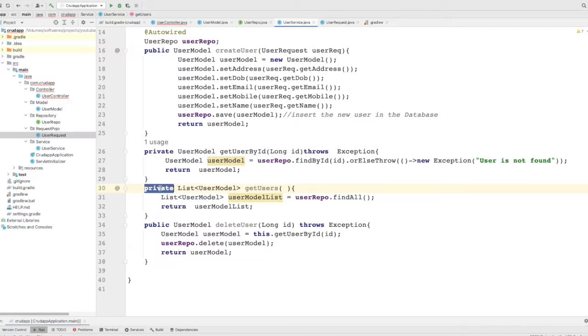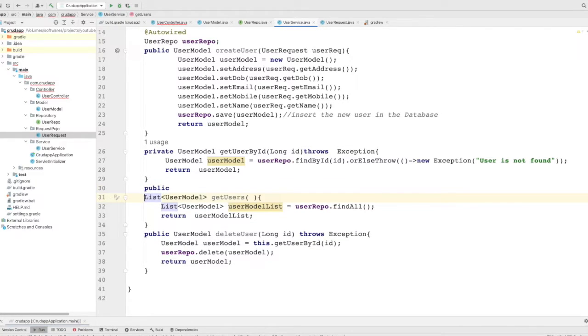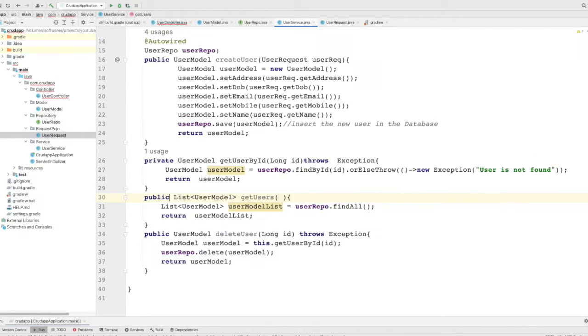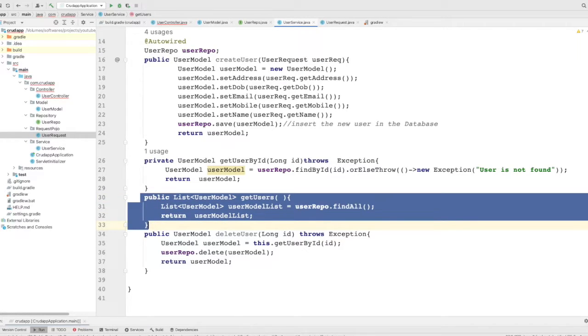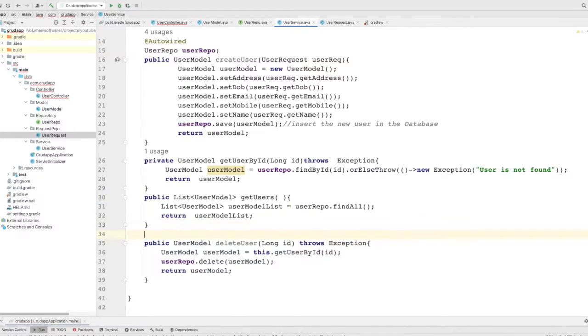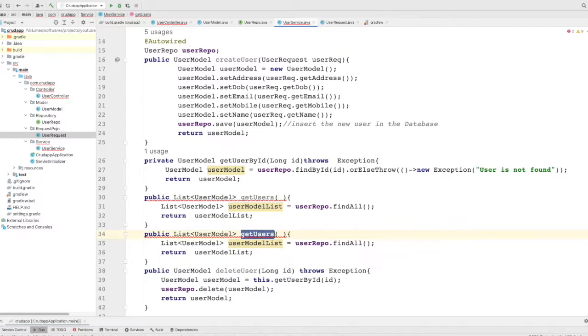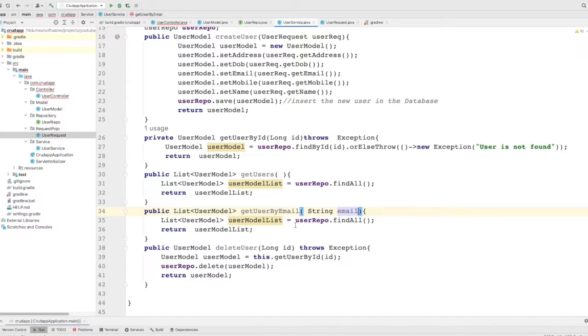Again, one more thing, this method has to be public. So this public, sorry, Control C and Control V, it should be like getUserByEmail, and it should be like String email. Okay, so which means we are going to get the user by email.